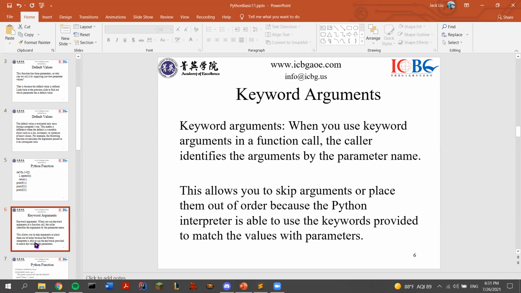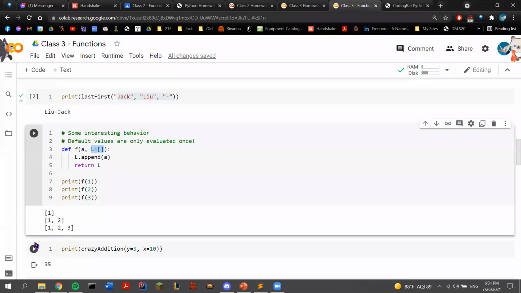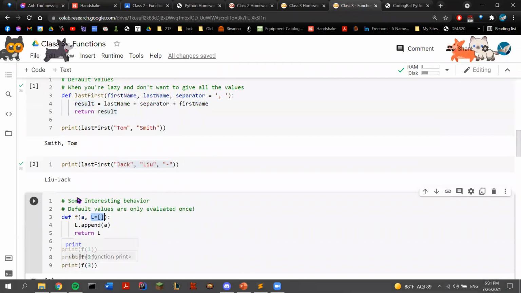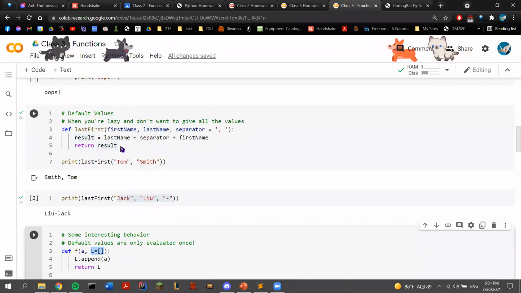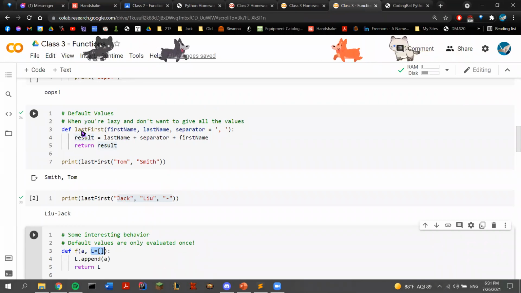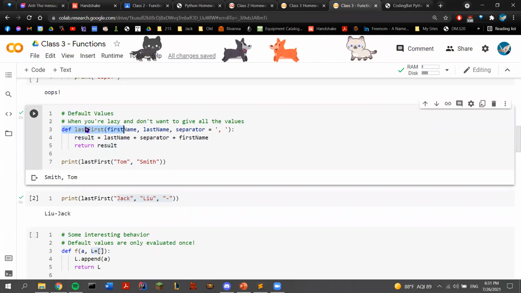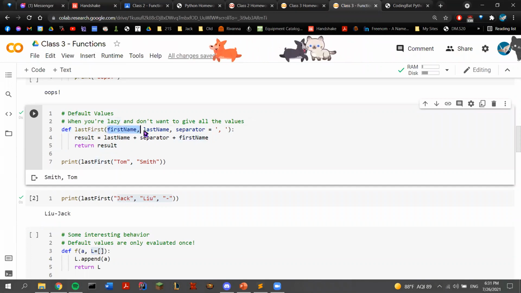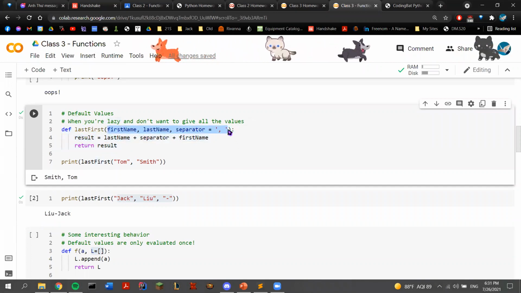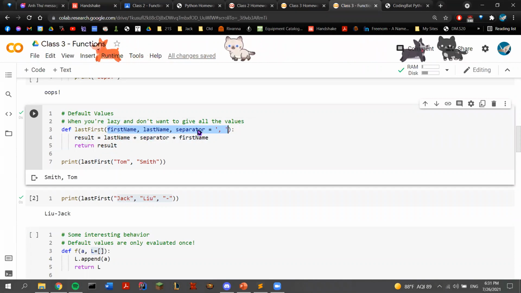One kind of definition thing before we move on to the next thing is the idea of keyword arguments and what we've seen so far, which is positional arguments. So what does that mean, positional versus keyword? Well, let's look at positional first, because that's what we've been doing so far. A good example is this last first function, right? Notice we defined the last first function to take in 3 parameters: first name, last name, and a separator. Notice it's that order: first name, last name, separator.